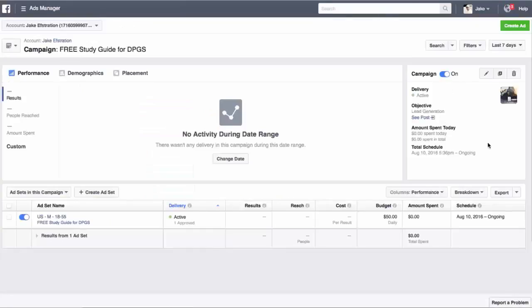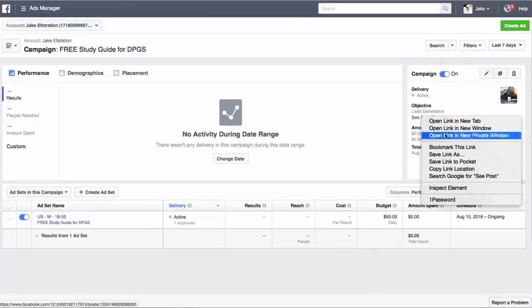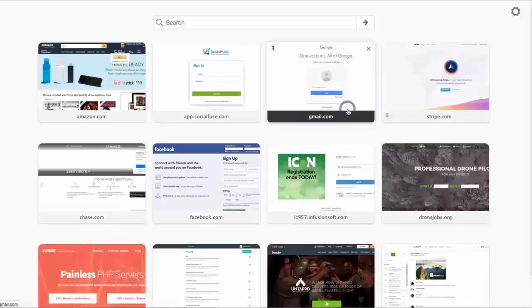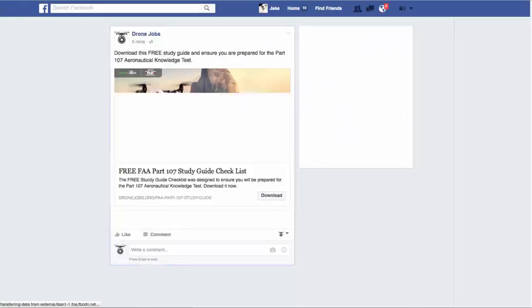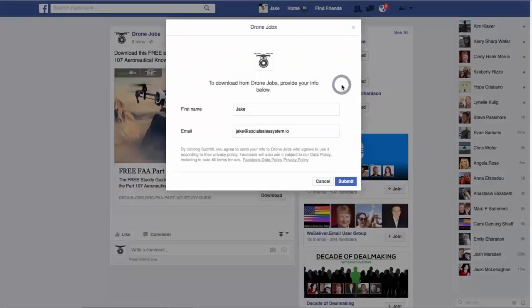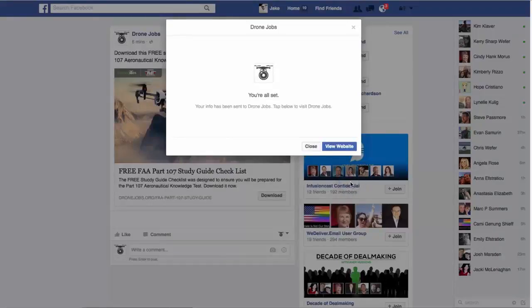And the easiest way to do that is to go back to Facebook, and in the upper right hand corner, you see this little section that says see post. Okay, and if you go and you copy this link, and you open it in a new tab, then you'll see an example of this study guide and how it works. So what we're going to do now is click it, and it'll auto-populate our information. And when we do this now, what we can do is just click the submit button. Okay, and the information's sent.